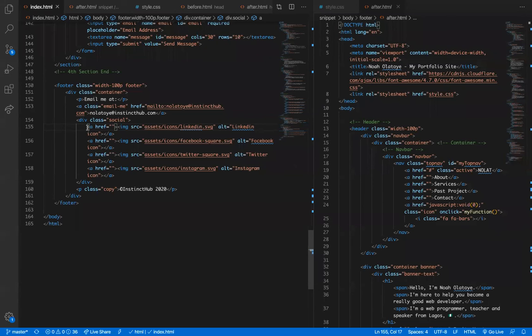So we have our social media links, all of this. There is an a tag, and the image is embedded just like the way we did the logo. We have our LinkedIn, so if you look at it, this is the opening tag for the link. This is the closing tag. Then this is the image tag, which is a self-closing tag. The alt, which is the description, is Facebook icon and all of that.